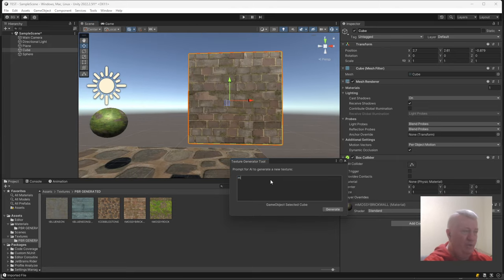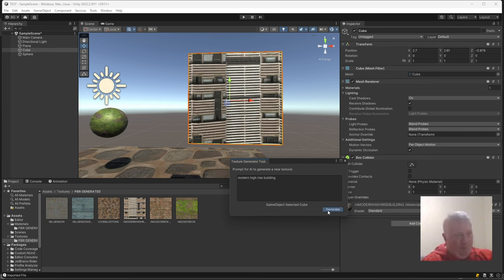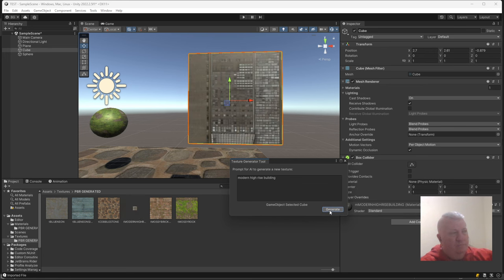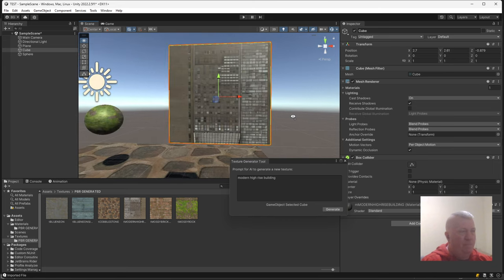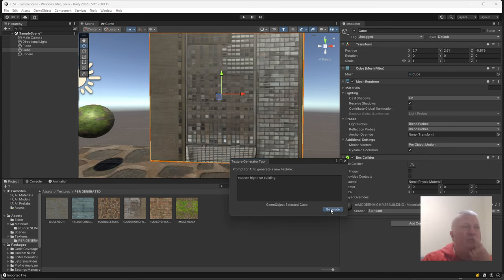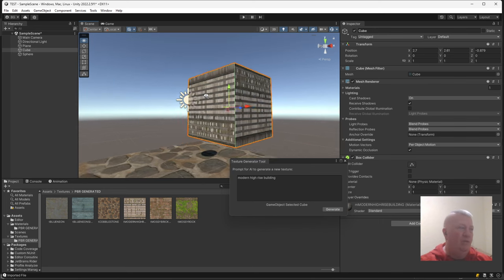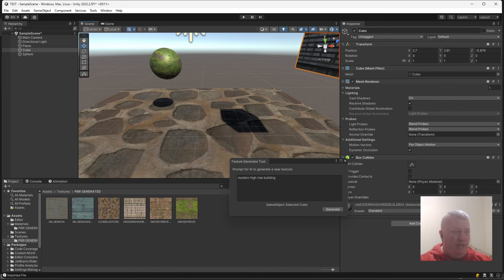And let's say this one is a modern high-rise building. It should come up any second now with a facade. And not happy with that one. Try something else. Still doesn't look too good. Modern high rise. Still looks bad. Let's try another one. This is Stable Diffusion for it. It's not always perfect. That looks better, right? So with that said, it's that easy to come up with this.